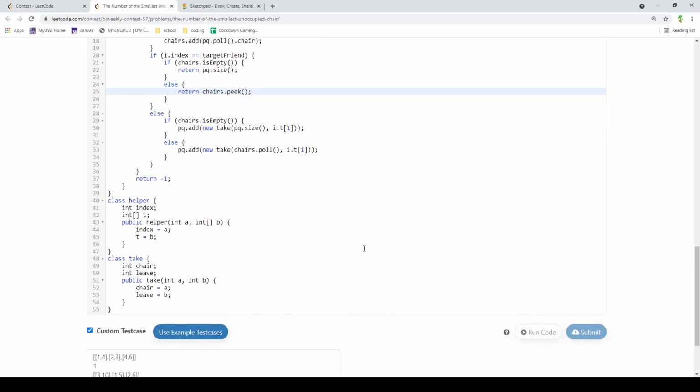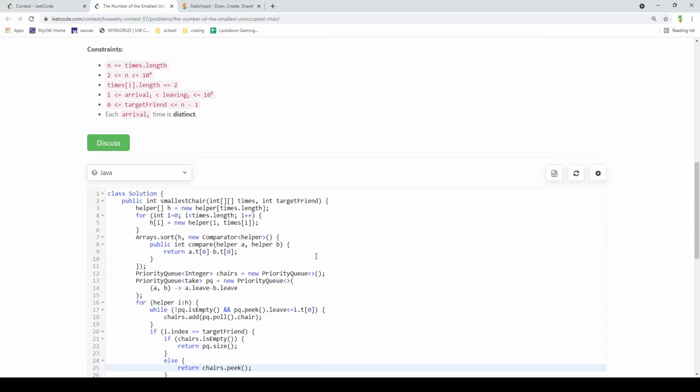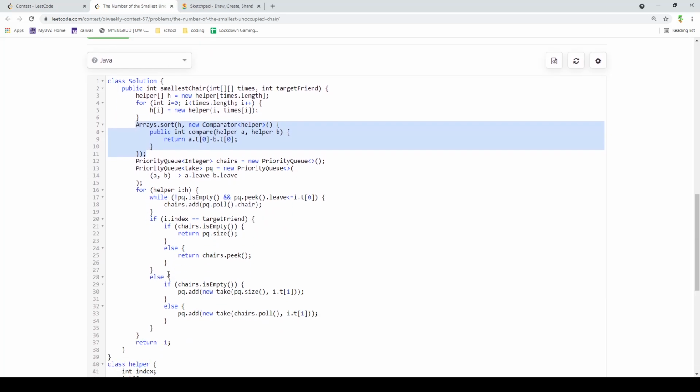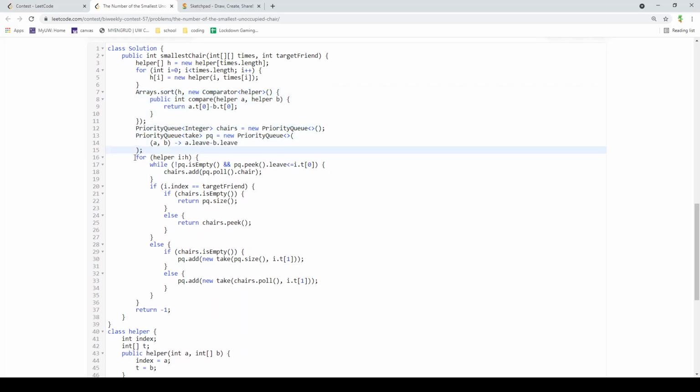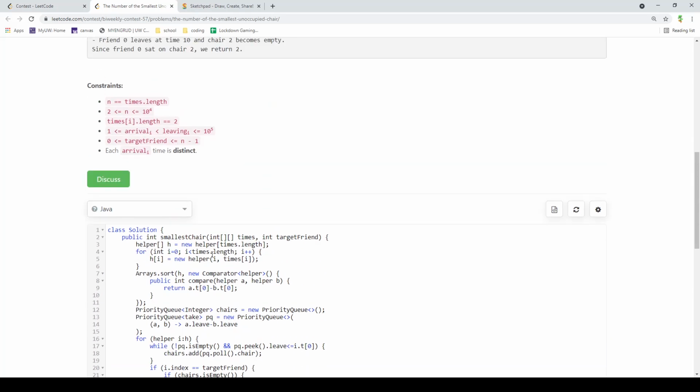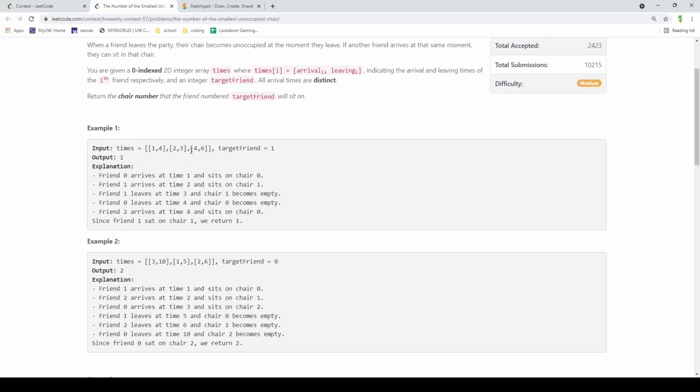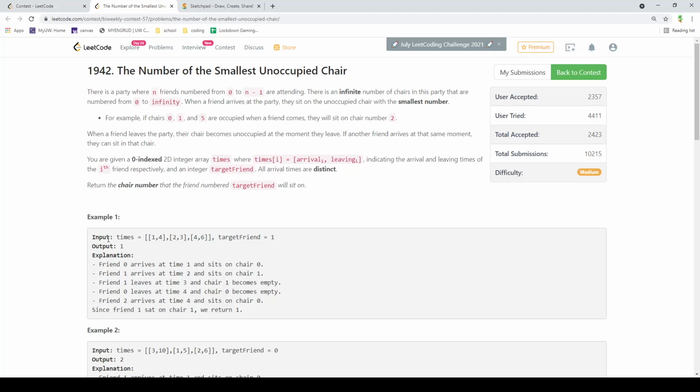This kind of simulation is accepted, and it works because if you notice, the length of this array is less than 10 to the 4. So sorting this is nlogn, and maintaining these priority queues is log n, and this is n. So this for loop will also be nlogn. Whenever you see this 10 to the 4 or 10 to the 5, usually there's an nlogn solution. So for this problem, you just simulate it and return the chair that your friend sits in.